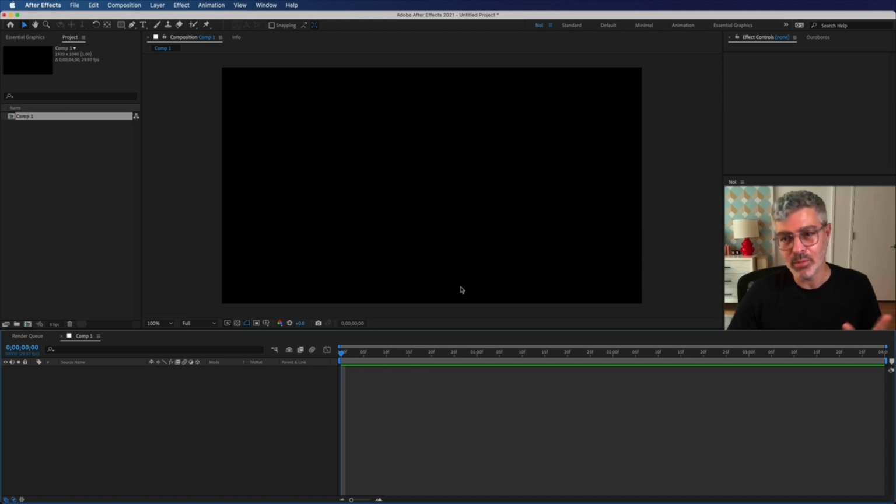Now this is a composition. In After Effects, that's where you do your work. It consists of this composition window, which is your screen where the action is gonna happen, and this timeline down here, which is where you do a lot of the work as well, okay? The timeline and the viewing window are your primary spots that you're gonna be looking in After Effects.